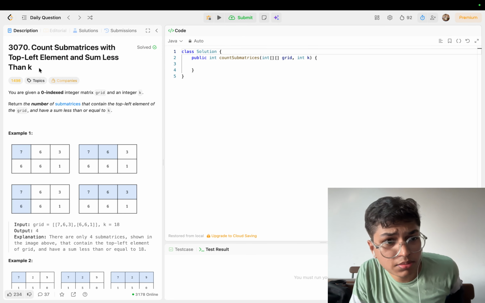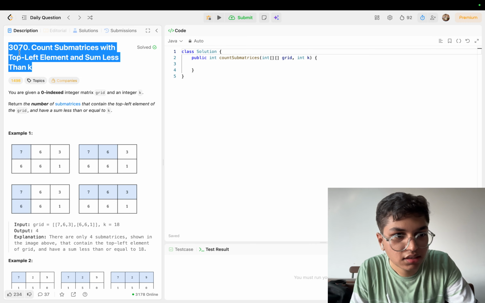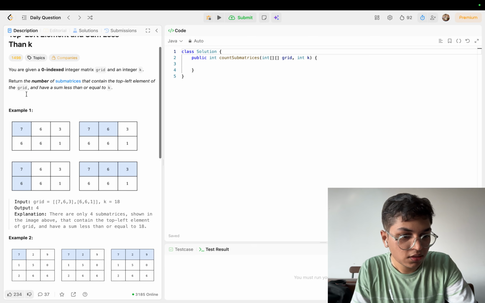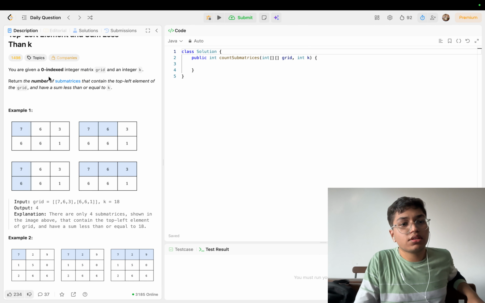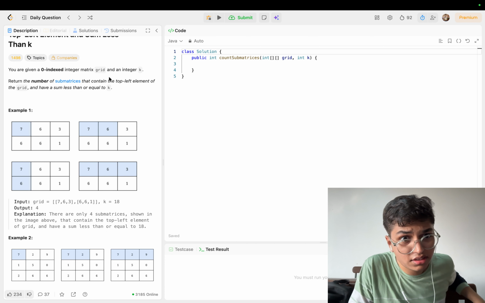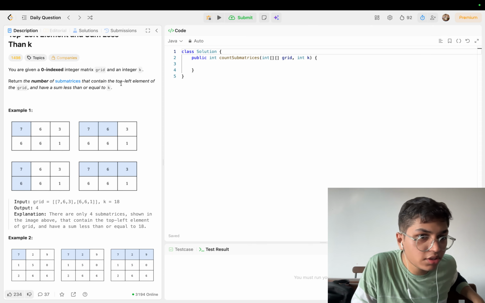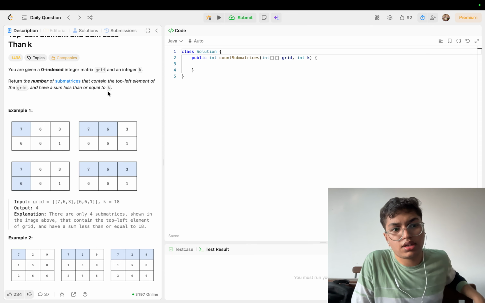3070. Count submatrices with top left element and sum less than k. I have solved this problem before. You are given a zero indexed integer matrix grid and an integer k. Return the number of submatrices that contain the top left element of the grid and have a sum less than or equal to k.